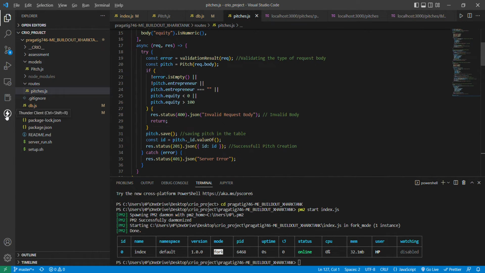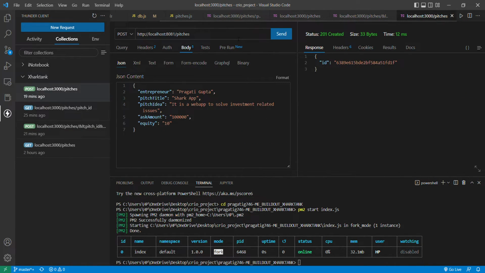So let's try and run this endpoint. So this is pitches endpoint, and this is the sample body. So let's try and run it. So I've run it and it's showing 201 created and it has returned its id. Let me save this id for future, as I'm going to be using it.